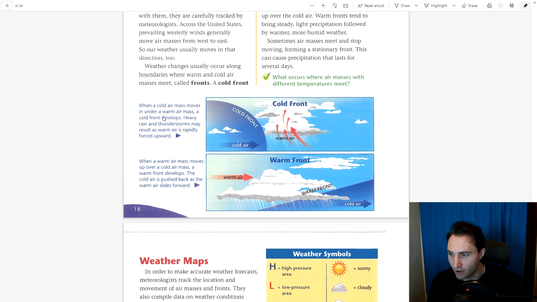So let's reiterate what we just read. When a cold air mass moves in under a warm air mass, so cold air coming in under warm air, a cold front develops. So this is a cold front. Heavy rain and thunderstorms may result as warm air is rapidly forced upward. And then when a warm air mass moves up over a cold air mass, a warm front develops. The cold air is pushed back as the warm air slides forward.